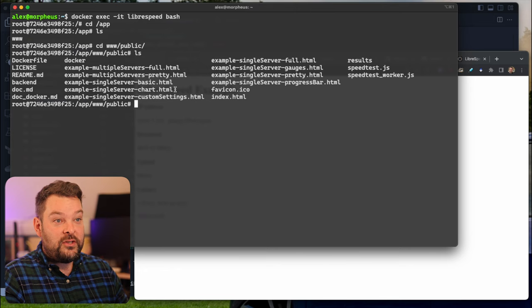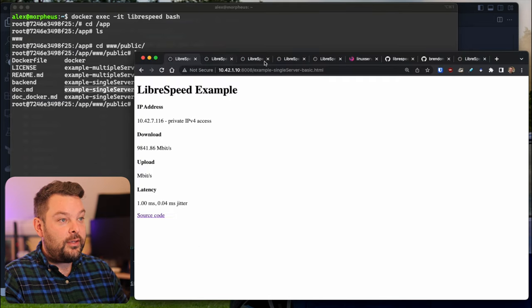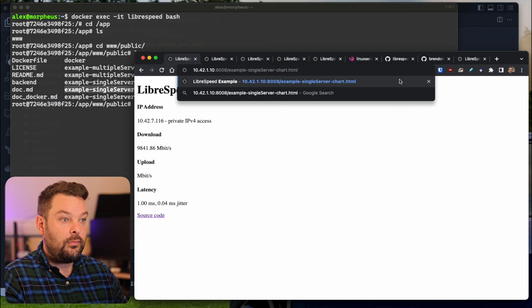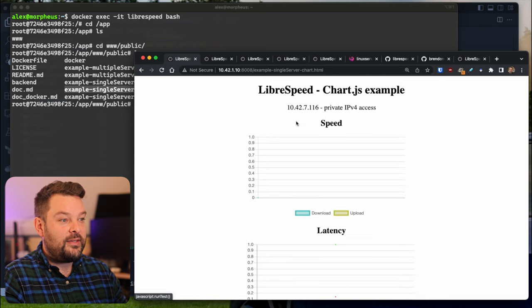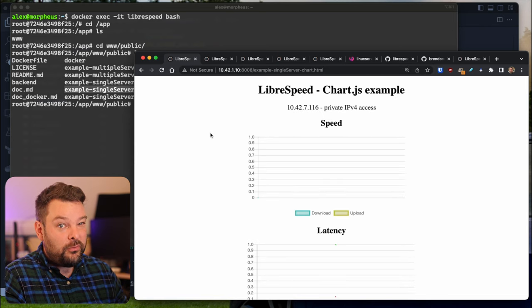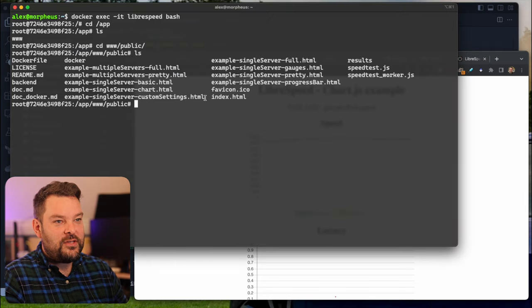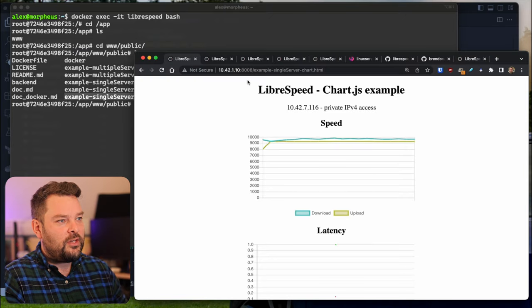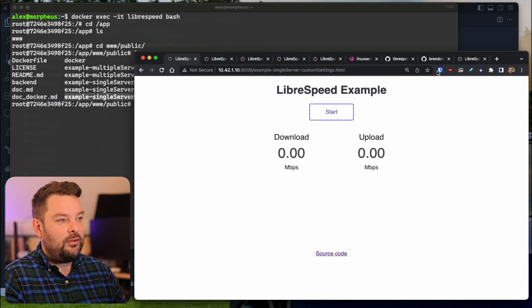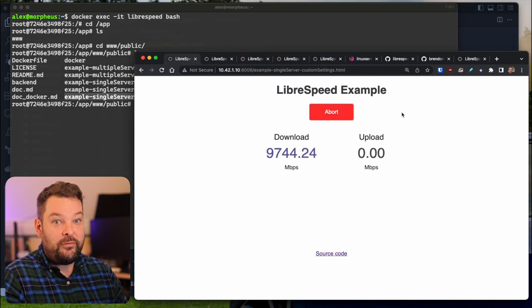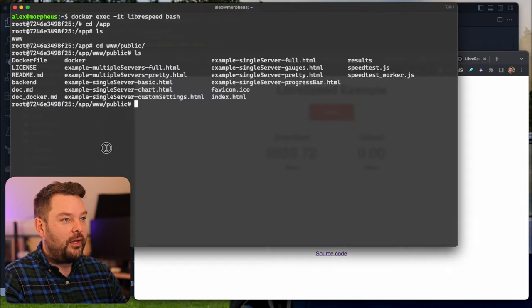There are other options. Let's take a quick look at the chart option here. Run the speed test. I don't know how useful this one is, but it exists. So the download charts here, latency charts there, right? I think you get the idea. Custom settings is a weird one. I think you need to actually customize some settings, which I haven't done, because that looks very similar to just the vanilla Librespeed out of the box, minus the gauges and the progress bar that's on there.